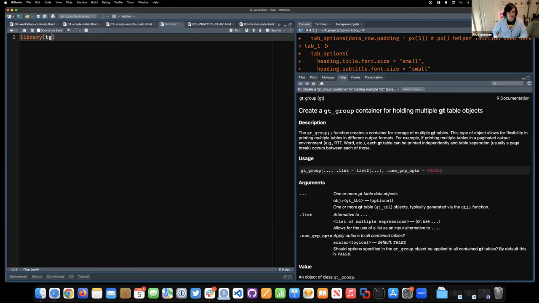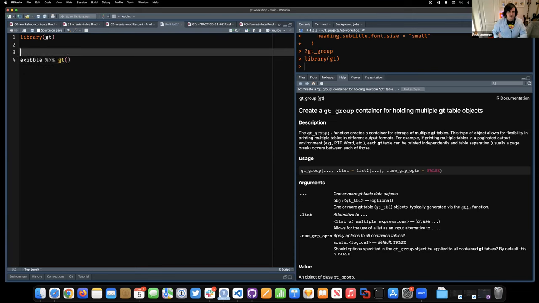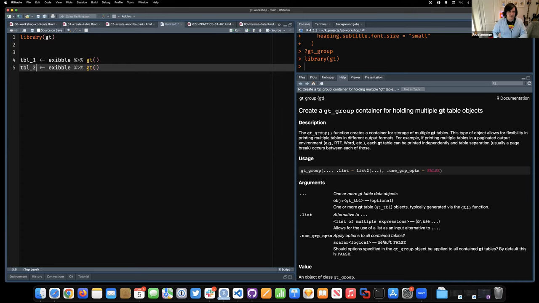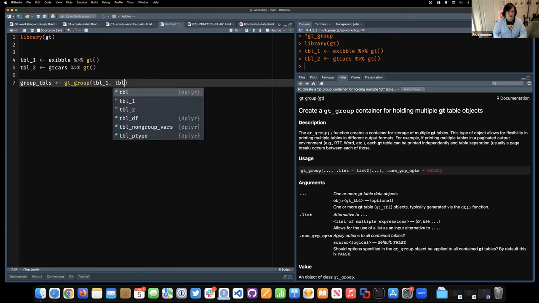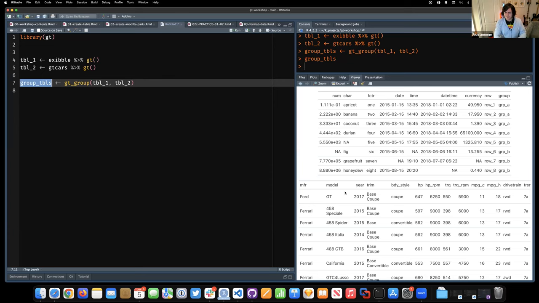So library GT. Okay. So you can make a table one like this, and another table, table two, say with a different data set or what have you. And you make a group just by using GT group. And you just pass in the tables, table one, table two. Okay. So what happens when you print it out, it shows both tables side by side.